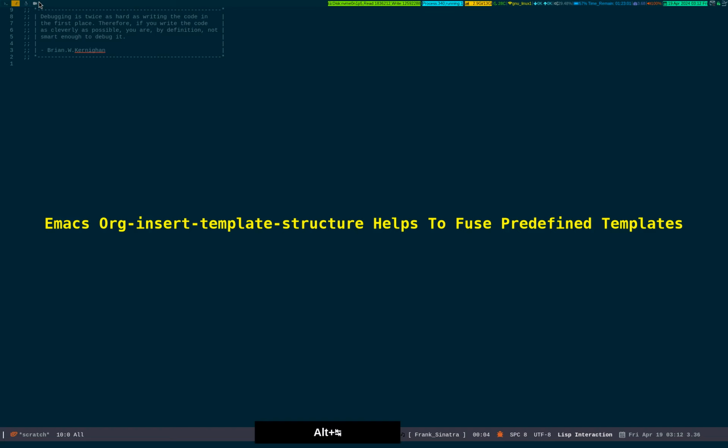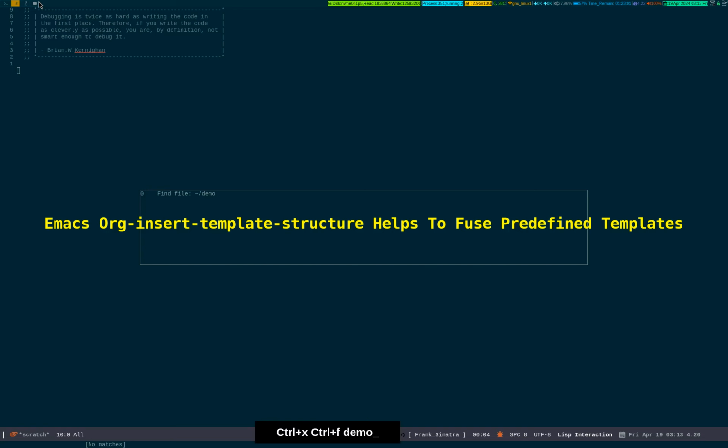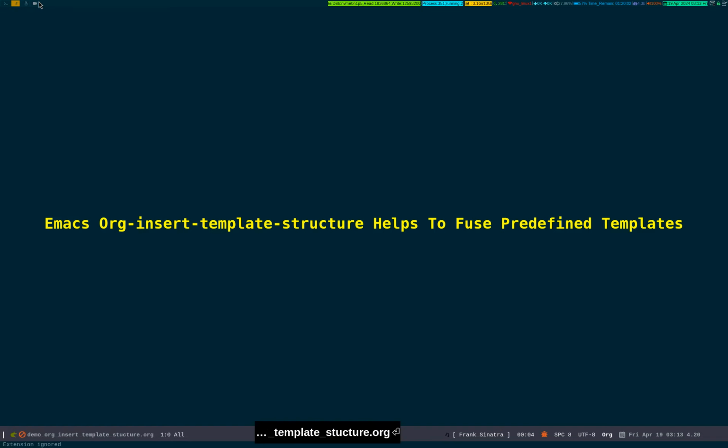Emacs client, which I'm running here. So let me create a file, demo org insert template structure. Okay, so here is an org file, an arbitrary one.